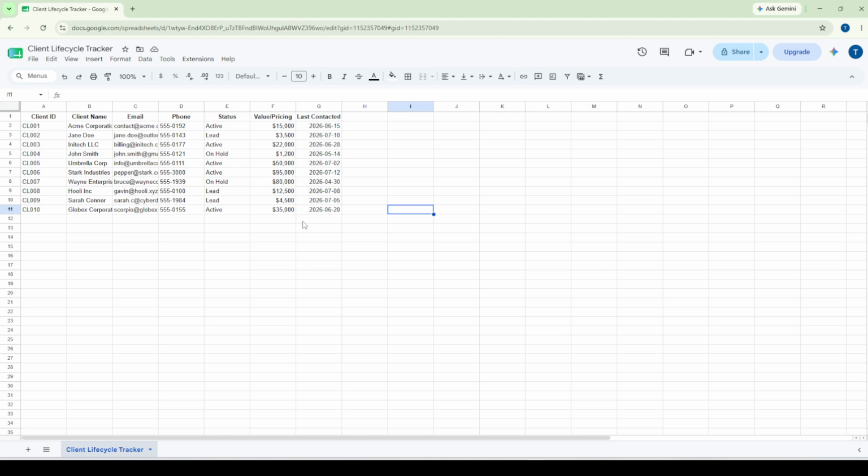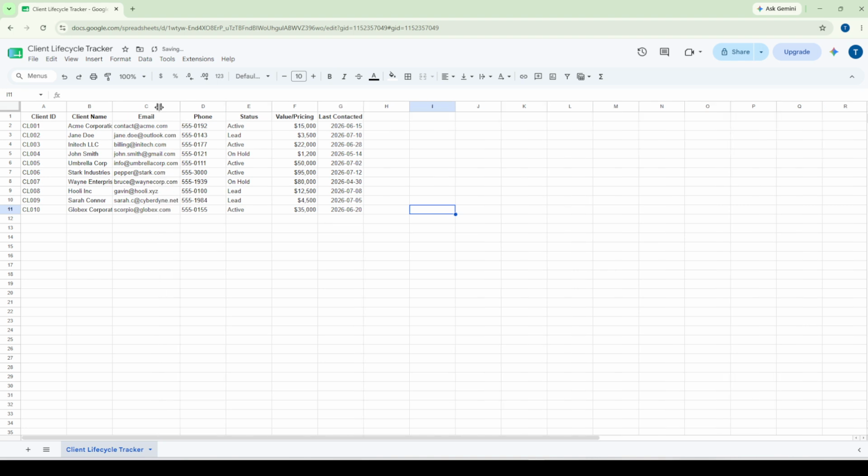For client ID, use a unique identifier like CL001, CL002, and so on. This gives every client a unique key, which prevents confusion if 2 people share a name. Client name should hold either the full name or the company name, depending on your need. For contact information, I strongly suggest splitting email and phone into 2 separate columns. This makes filtering and mail merging far easier later.